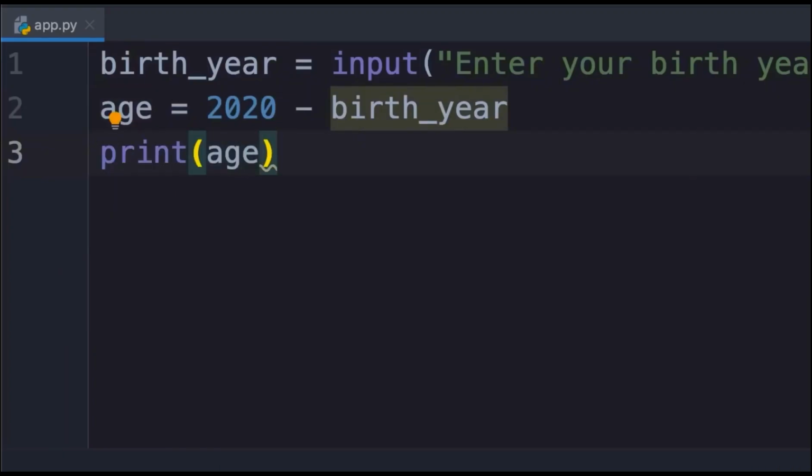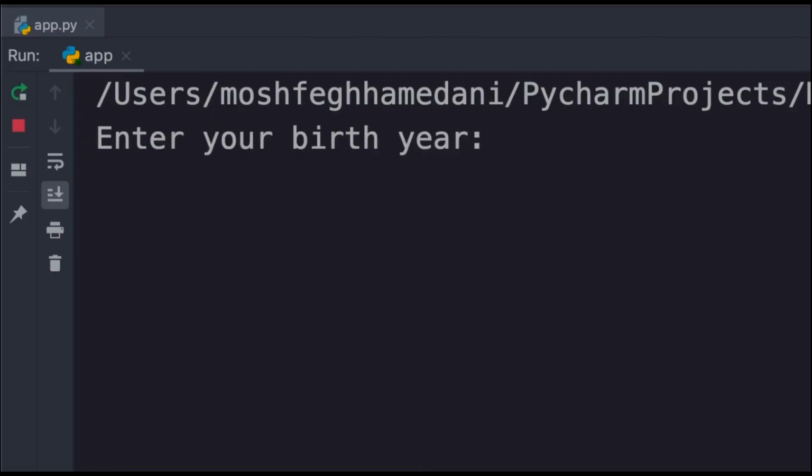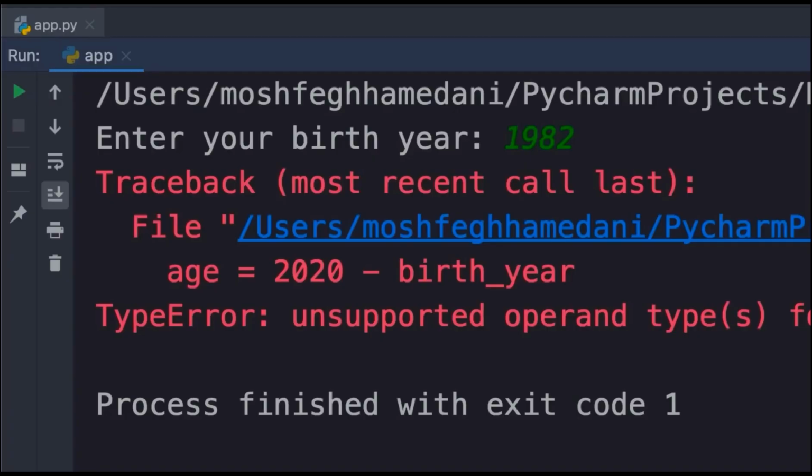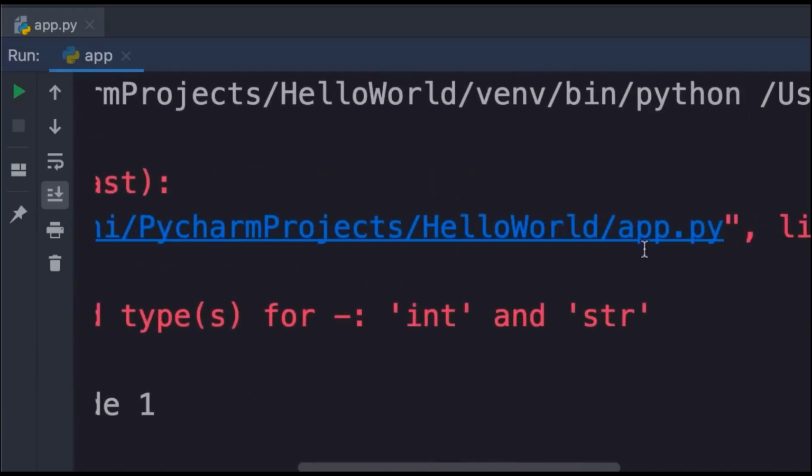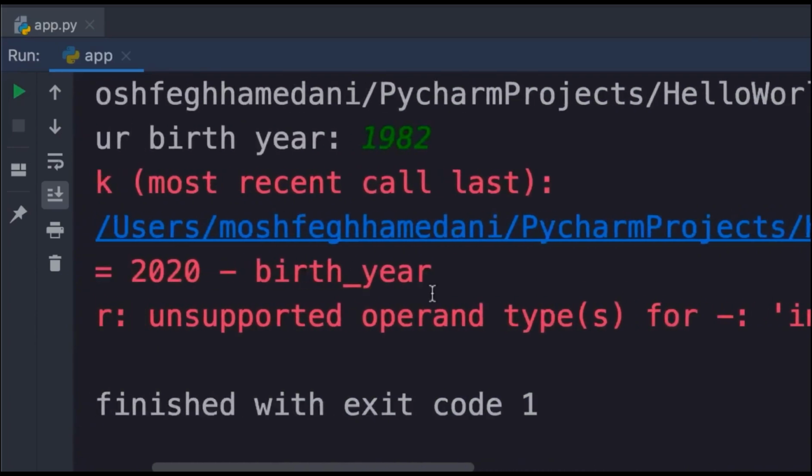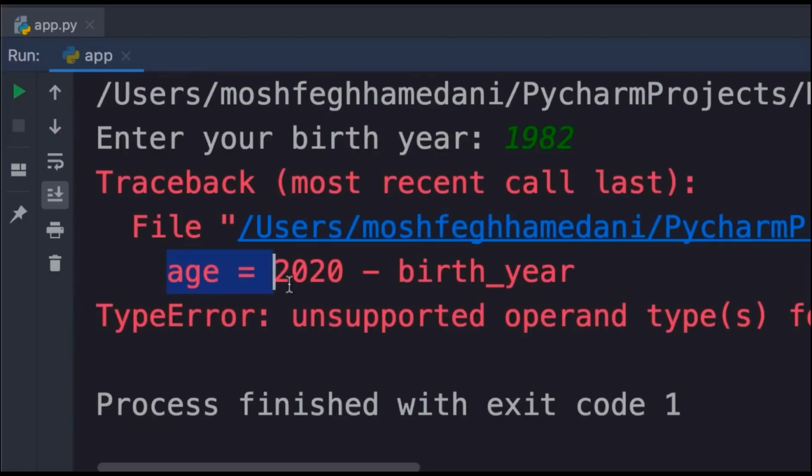Let's run our program and see what happens. So my birth year is 1982. Enter. Oops, our program crashed. So whenever you see this red message, that indicates an error. So this error occurred in this file, that is our app.py, on line 2. Right below that, you can see the piece of code that generated this error. So that is this expression, 2020 minus birth_year.